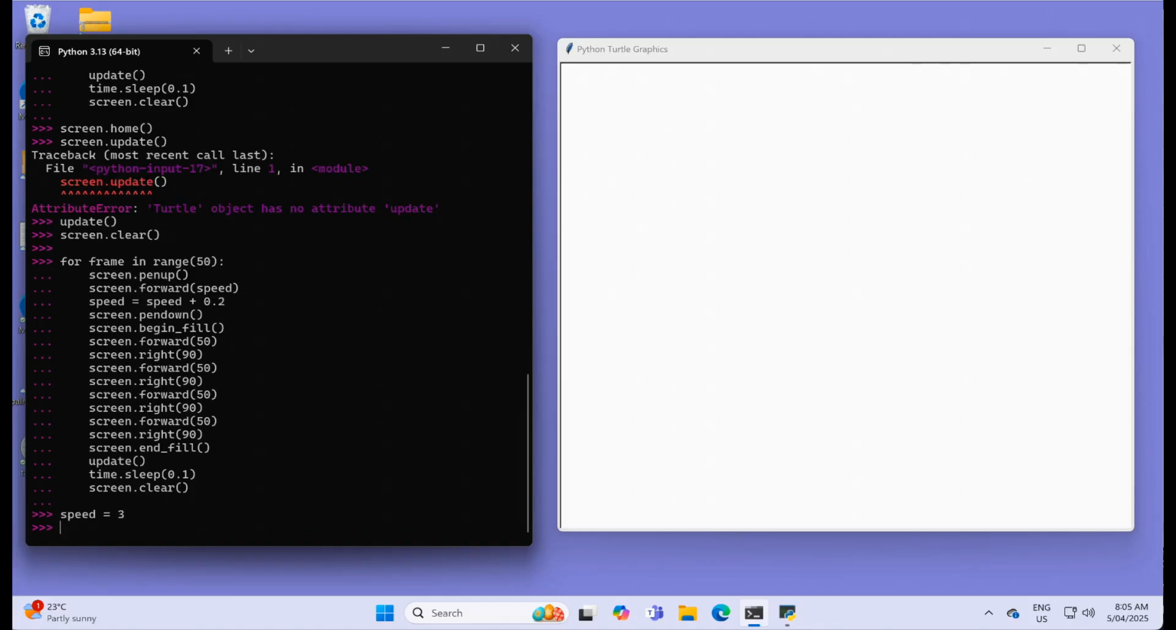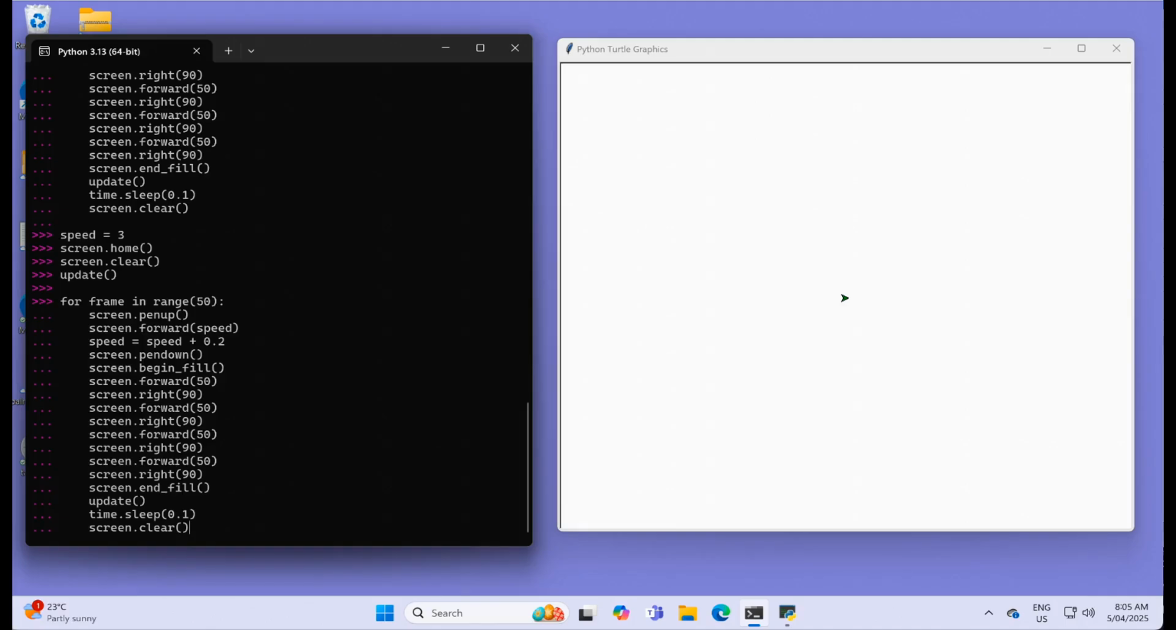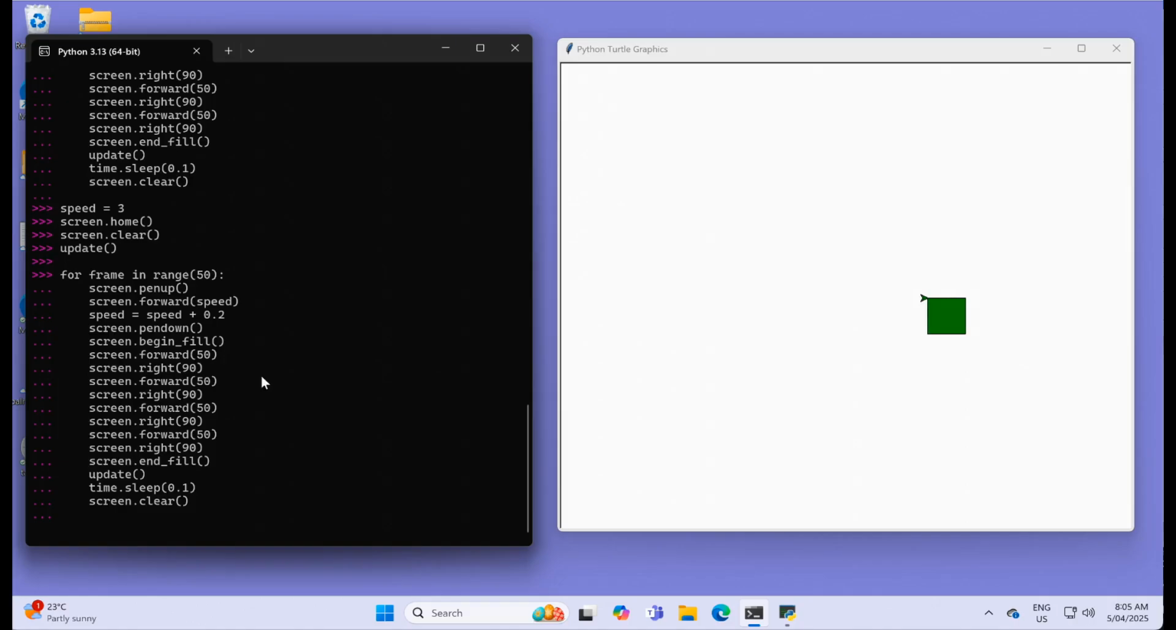So speed equals 3. Screen.home, bring the pen back to the middle of the screen. Update. And let's see what happens with our gentler acceleration. Pushing the up arrow to get back to the previous command. You can see there it's accelerating, but a bit more gently than before.